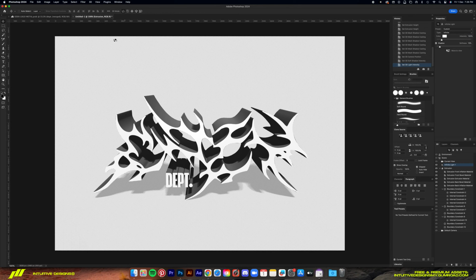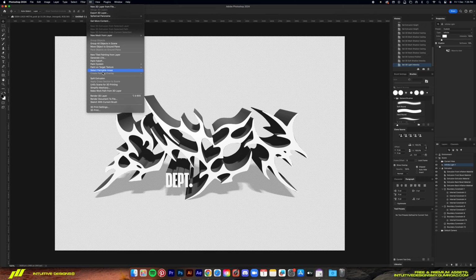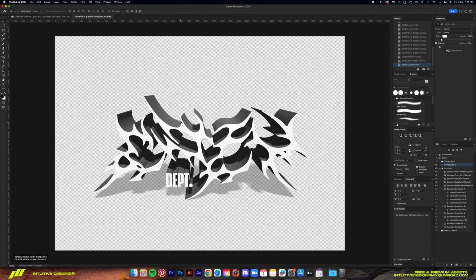Final step is of course rendering it. So go to 3D and select render 3D layer. Now, render time may take a while depending on your computer. Mine usually takes about 5 minutes for something as simple as this. You can see the render time here at the bottom left corner. So I'll talk to you guys again in a bit once it's done rendering.